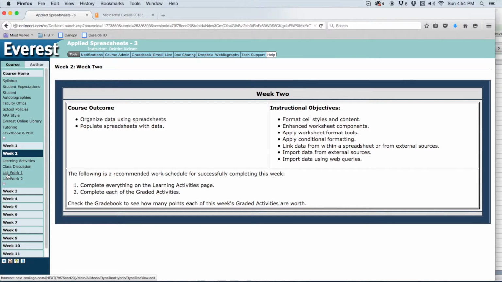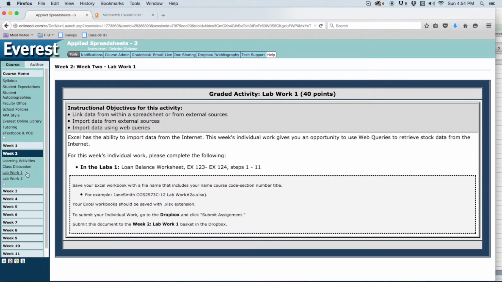I'm going to begin by opening up the Lab Work 1 link in Week 2, and I can see my lab assignment is in the labs, Lab 1. I'm completing a loan balance worksheet located in our e-textbook on page EX123 and EX124, where we will be completing steps 1 through 11. In order to get started, you'll need to launch your e-textbook located on the left-hand side menu of our class website.